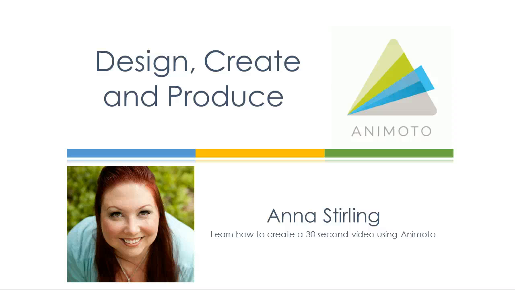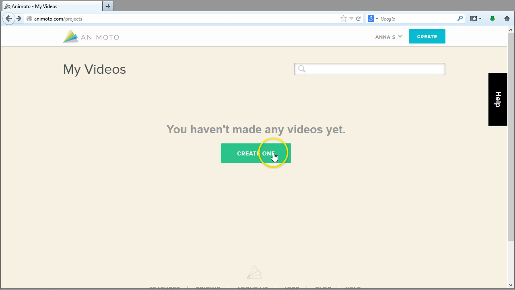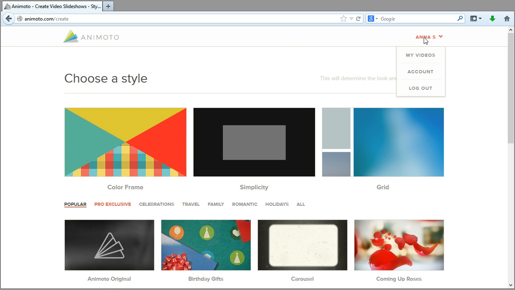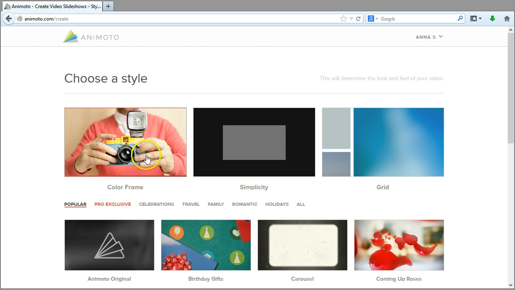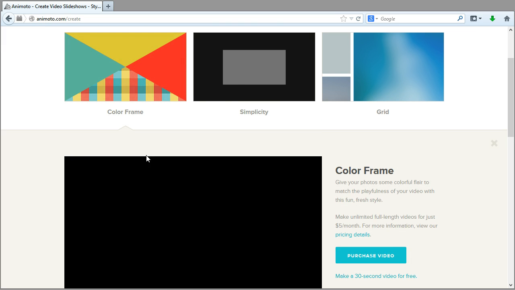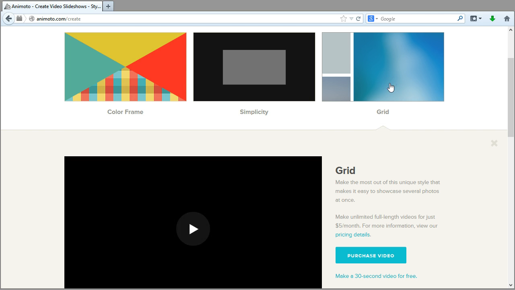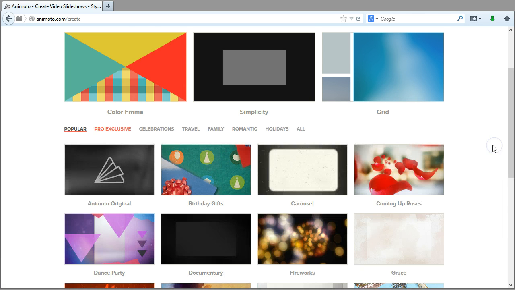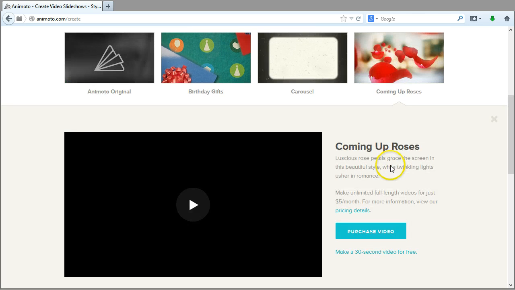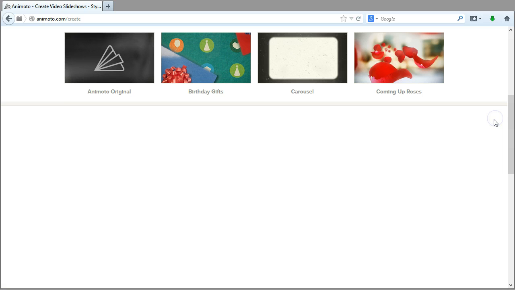Once you have an Animoto account, you're ready to get started designing and creating your video. To begin, click on Create One from the center of the screen, or click on Create next to your name in the upper right-hand corner. When you get to the Choose a Style page, you can preview all of the styles by clicking on each one. The style you choose will determine the look and feel for your video, so take your time finding the right one.